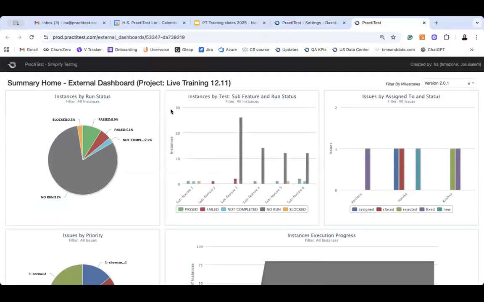So this external URL would lead you to a web page like this, which you can share with any other stakeholder in your organization or outside of it, actually. They don't need to be a PractiTest user. So that's one cool feature. You can also embed it in some kind of internal organizational wiki page or any visual reporting tool that you're using in your team or your organization.